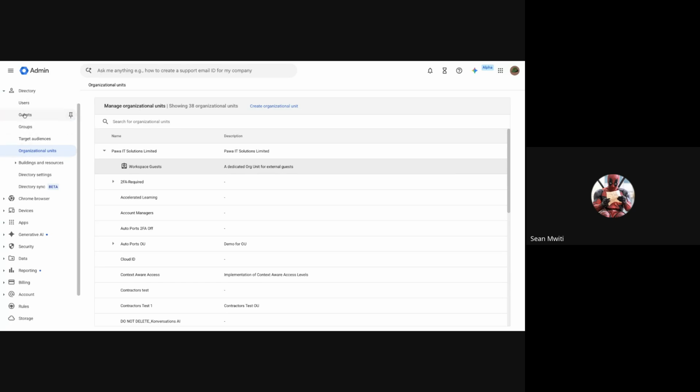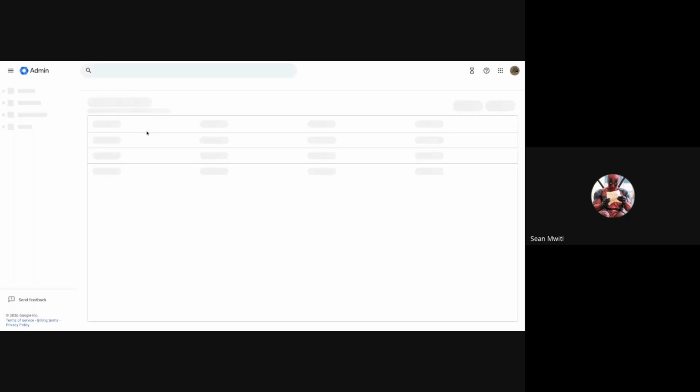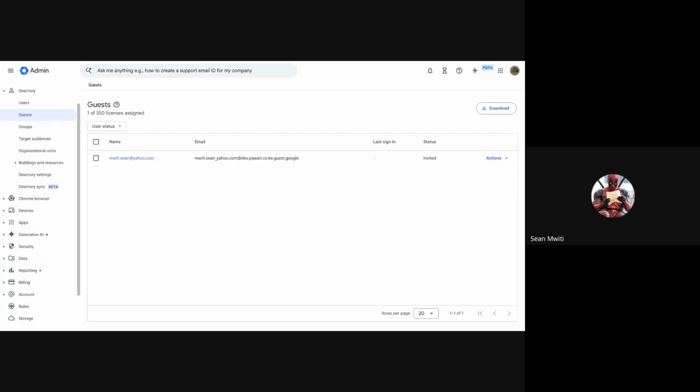I did a test here just to show you how this works for guests. For example, you want to start sharing under a certain drive, or maybe you want to chat with a person under Google Chat itself. So I added myself here. This is a Yahoo email address, so Yahoo doesn't have Gmail present. You can see even the domain and the name are named differently to ensure that you are able to differentiate between whoever is internal and whoever is external.